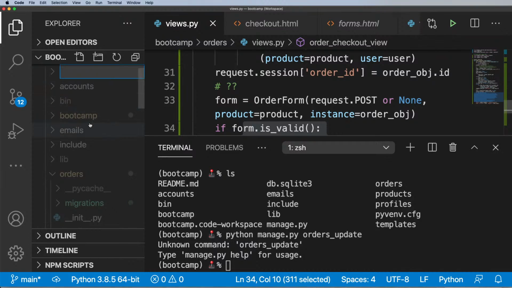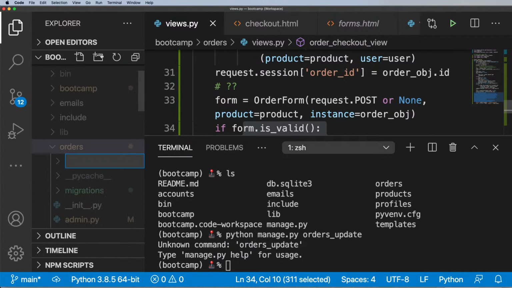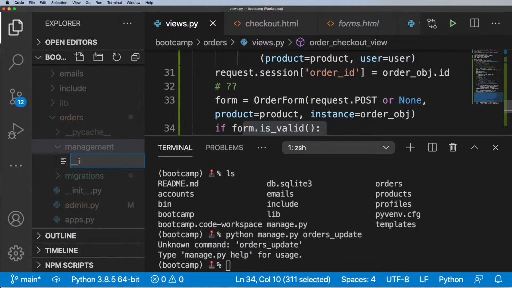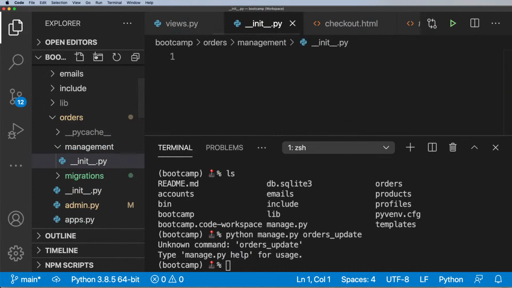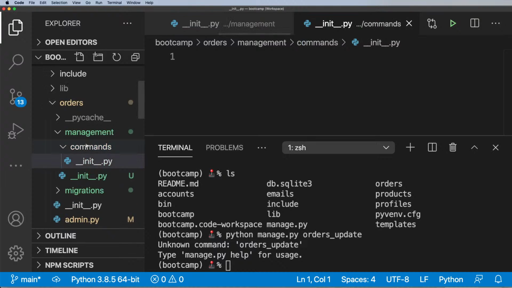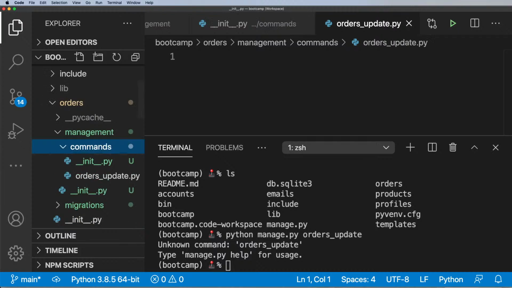So let's go ahead and come into our orders module itself and create a new folder in here. This folder is called management. This has to be called management. This is how you do it inside of Django. And inside of there, we need to create an init file. And inside of that, we need to create another folder called commands. Yes, I know, it's folders on folders. And then you got another init, and then finally, the command name that we want to give it. In my case, it's orders_update.py. That name corresponds to this command right here.